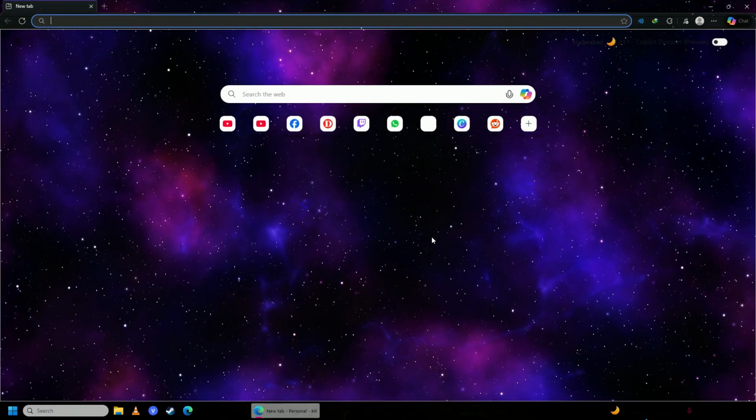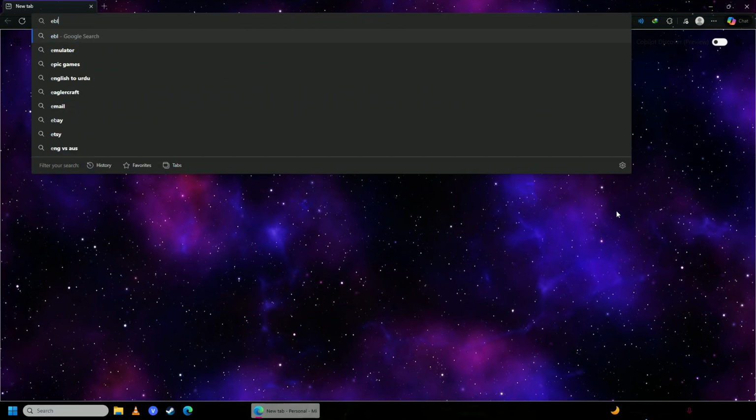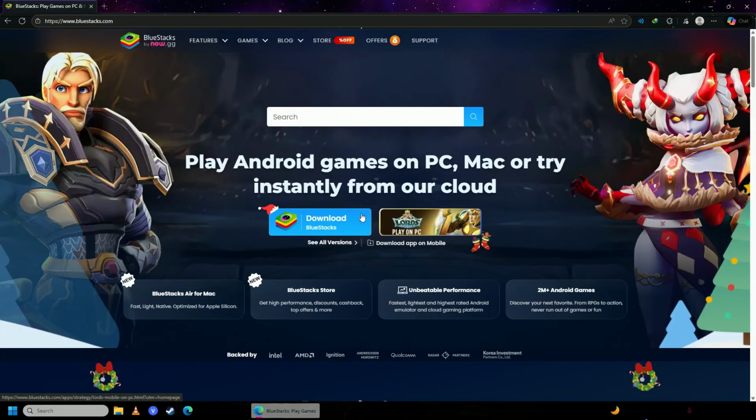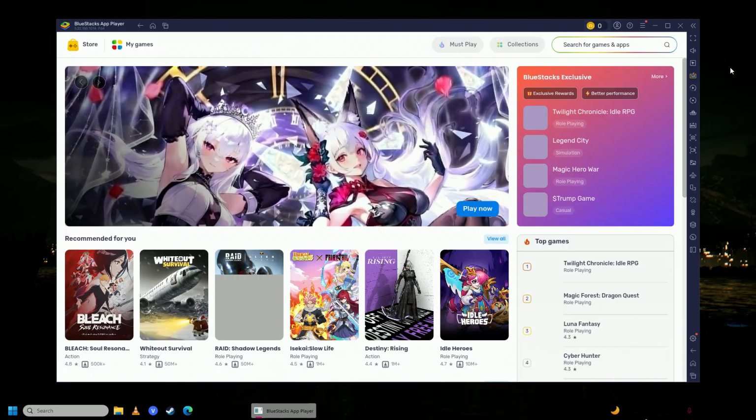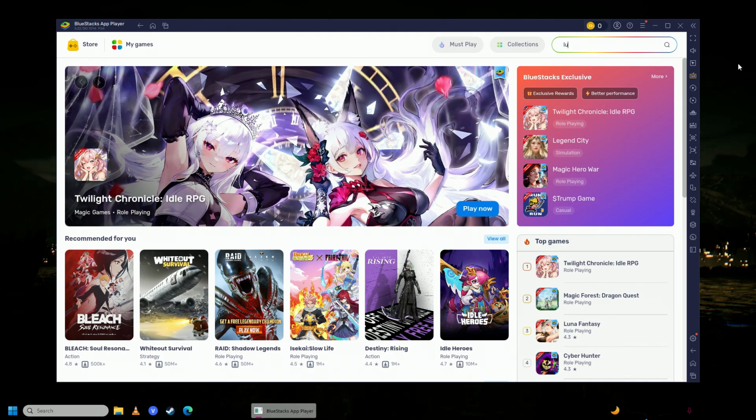So first off, you're going to open up your web browser, you're going to search for BlueStacks, you're going to go ahead and download this software and install it on your computer. And once you're done downloading and installing it, you're going to open it up. And once you're here, you're going to search for Ludo Star.